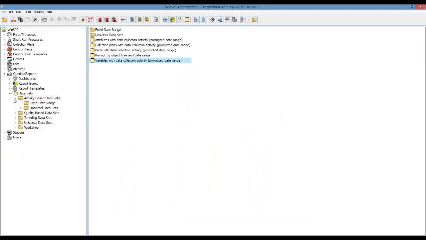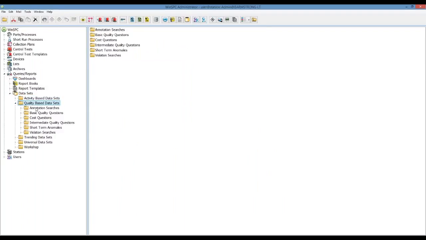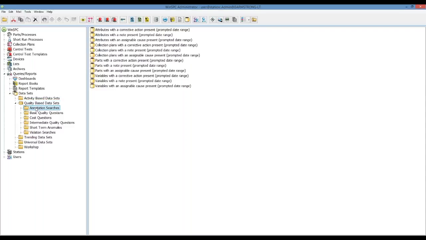The next folder down contains quality-based data sets. There are about 6 subcategories underneath this folder. Many of these are designed for use by your quality and engineering teams there. Some obvious choices might be to look for things with recent notes, corrective actions, or assignable causes. These could be from alarms that have happened recently. Now we'll go back to the templates again.